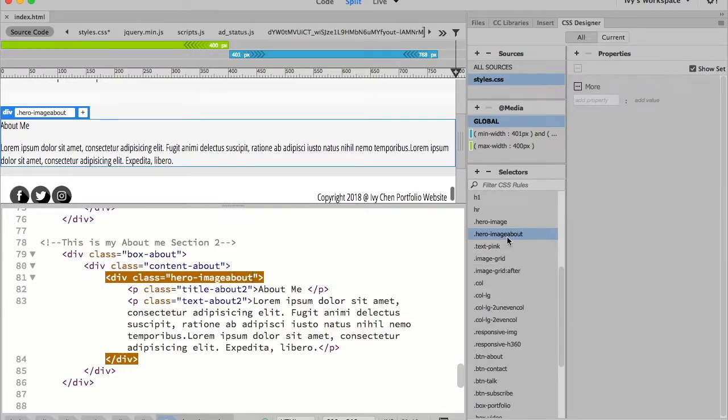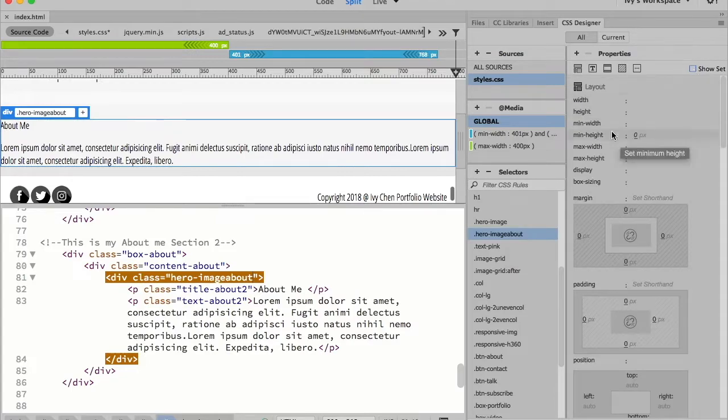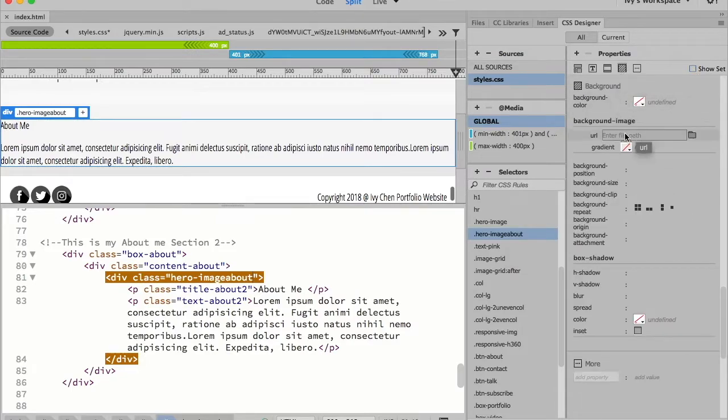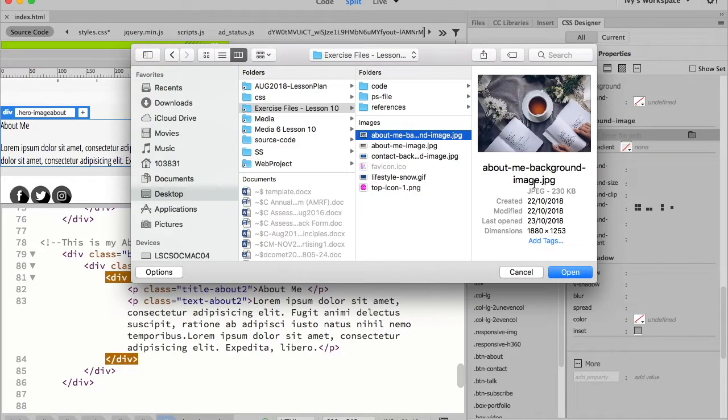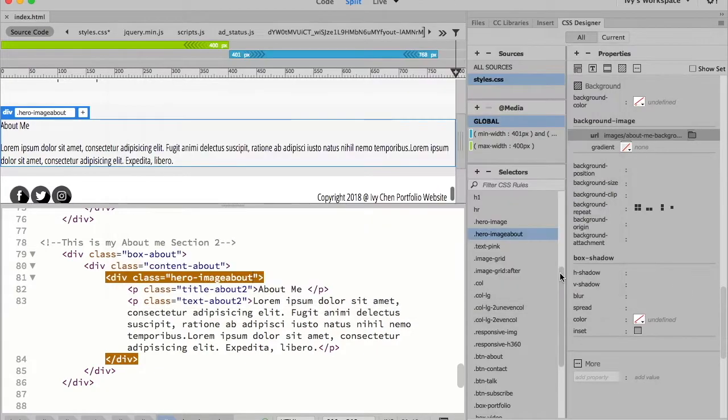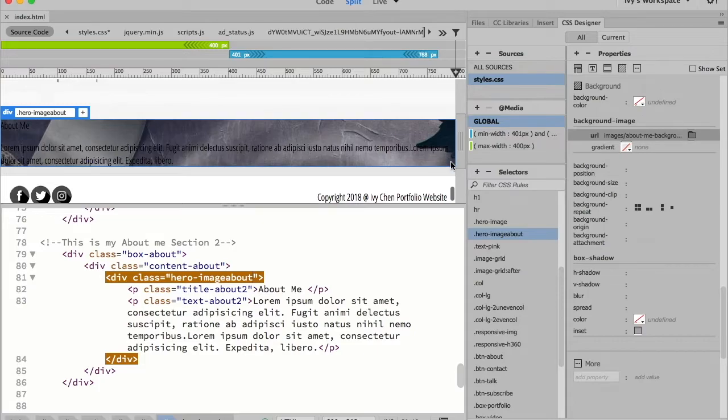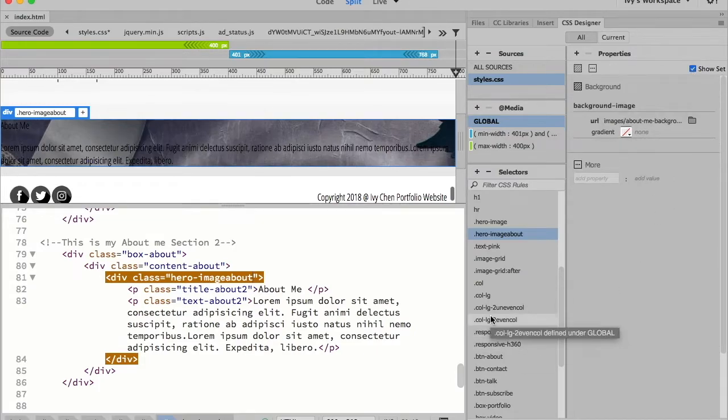Okay, so this hero image about, what I'm going to do is click show set, click background image. Here's the URL, right? I'm going to enter. I'm going to click browse for file. Look for the one called background image for about me. This is the picture. Okay, applied already. Okay, click show set. This is my hero image about.